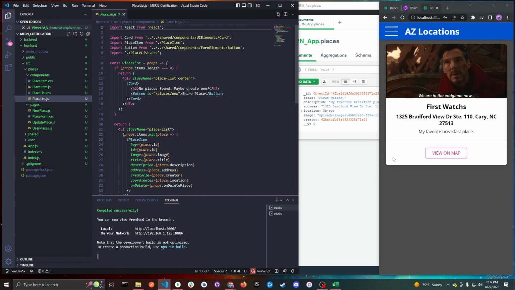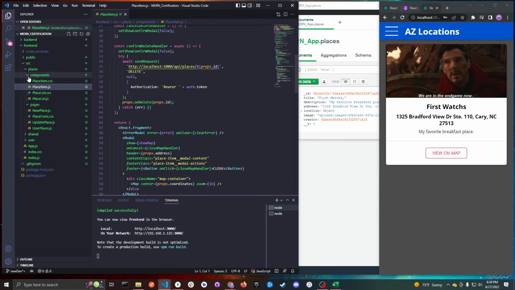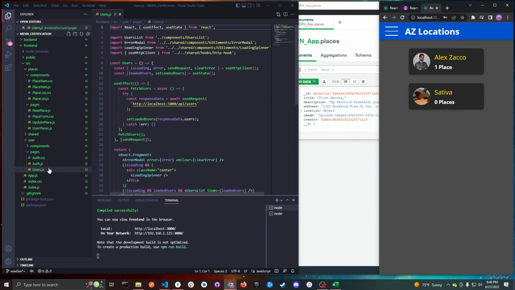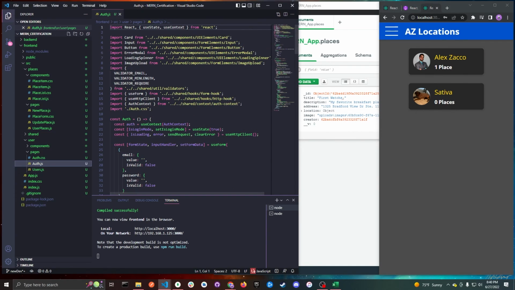Well, it's really using this list, but we only have one in the list, and so the list is made up of each of the individual items. Same thing with user. Pages would be the users pages, which is this, all users, and the auth page is what we did when we signed in.